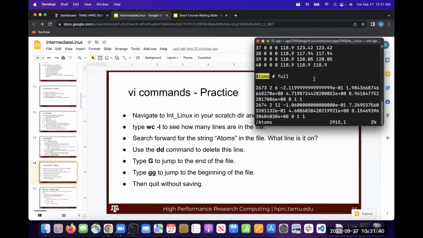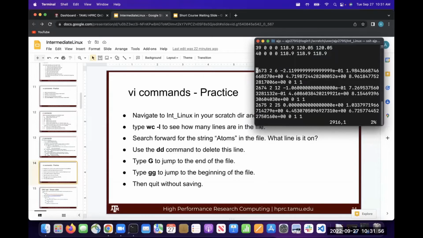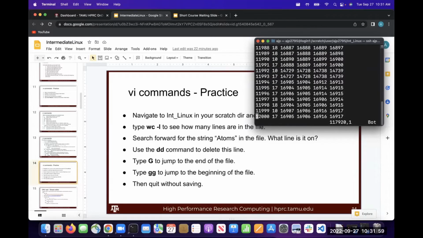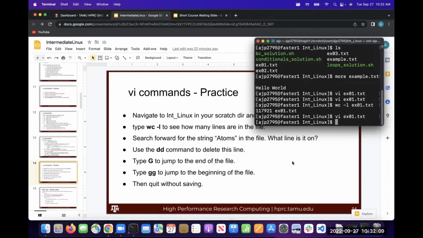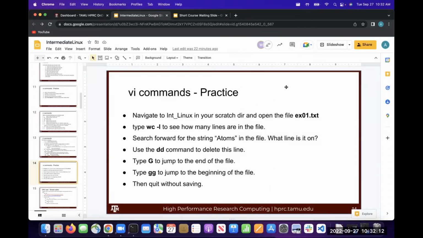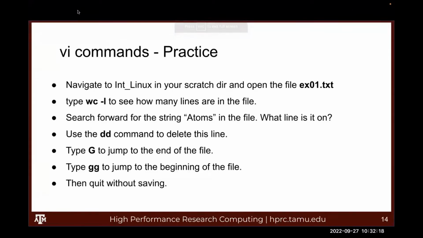When you're searching through, if you hit n, it'll go to any other instances of that string, but in this case, this is the only instance, so hitting n won't move the cursor. This command will delete that line. The next command, capital G, will jump to the end of the file, so here it puts me at the end. Two lowercase g's will put me at the beginning, and then to quit without saving, just :q!. All right, so a pretty simple example. Hopefully that went well for everyone.